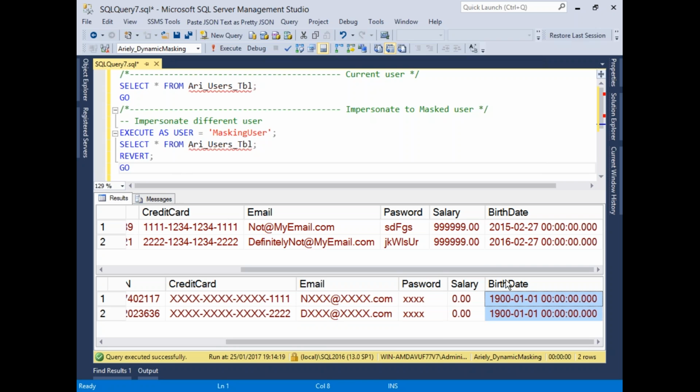And the last 3 columns, password, salary, and birthday, were masked using the default function. Password is a text. Default on text returns a series of X's. Default, the same function that we use for numeric, will return the value 0. And default on date time, date, etc. will return this date.